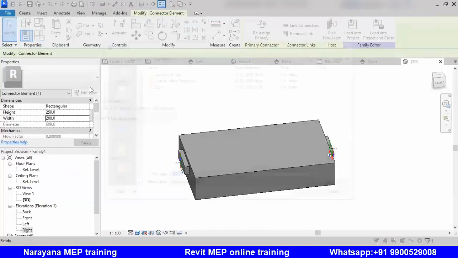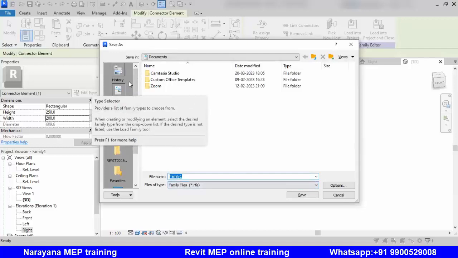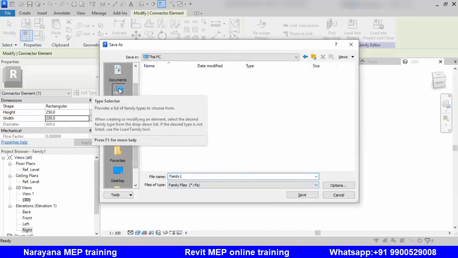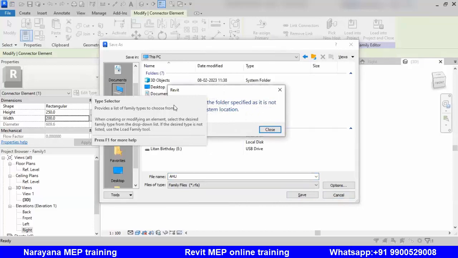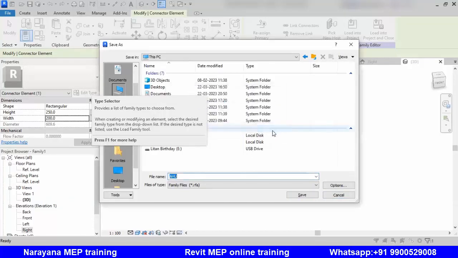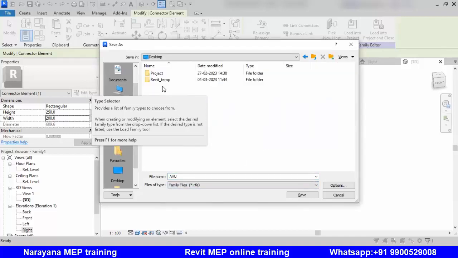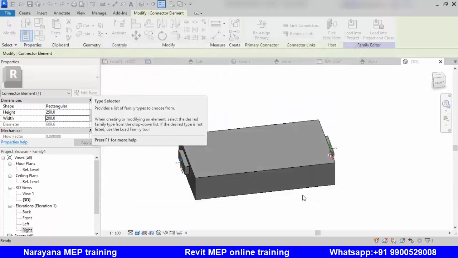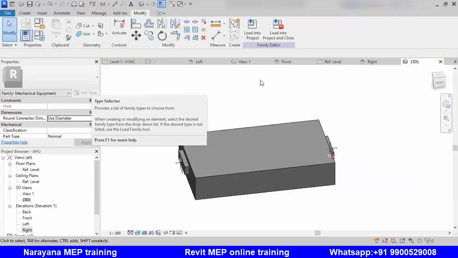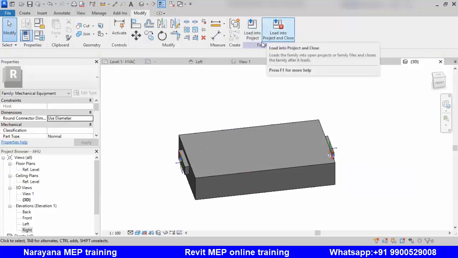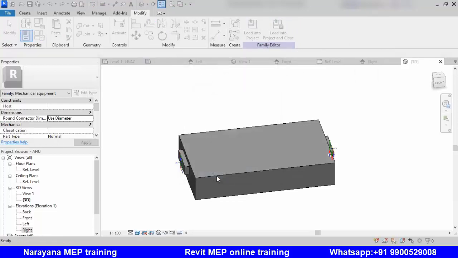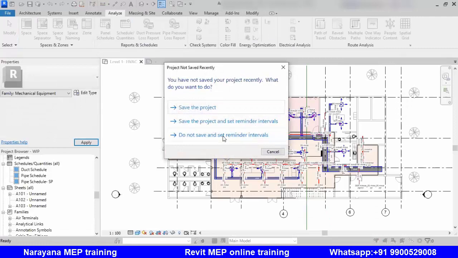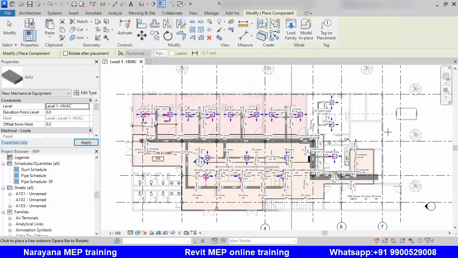Save as family.rfa file. You can save in the desktop. Okay, I'll name it as AHU. Save. After it is saved, you can directly load into project or you can close it. Anything you can do it. I'll just load into project. It will ask for which project. That project, okay. And you can close that. Okay. So now here we can load it.